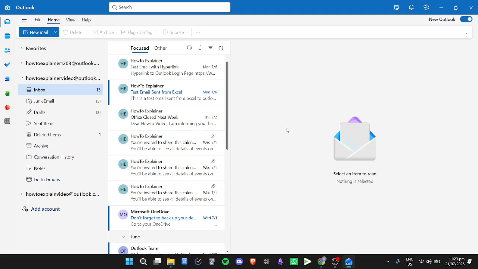How to use offline mode in the new Outlook. So here I am in the new version of Outlook.